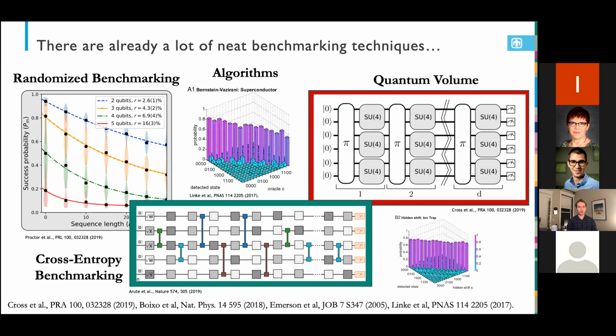And so there are already a lot of very nice benchmarking techniques out there, as I'm sure most people here are aware. Here's just a few examples of some of the most popular techniques. Randomized benchmarking is used by pretty much every experimental group in the world. It's one of the de facto standard techniques, which involves running particular types of random circuits and looking at how their success decays as the sequence gets longer.